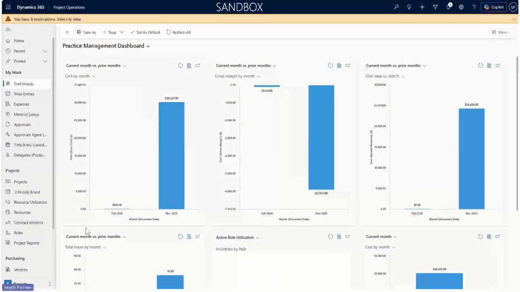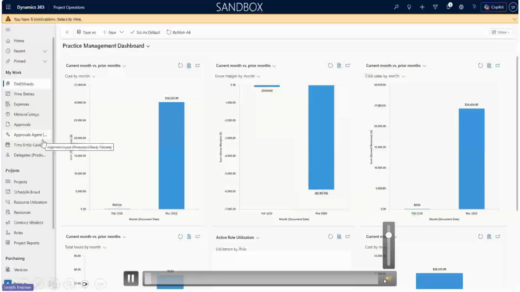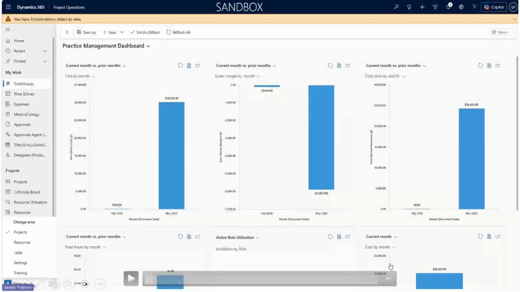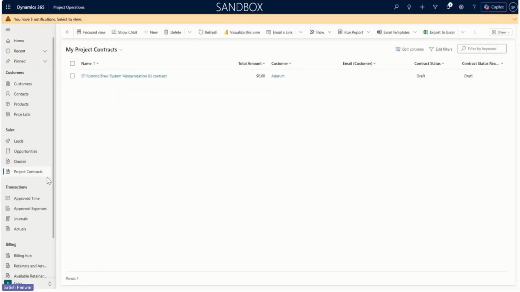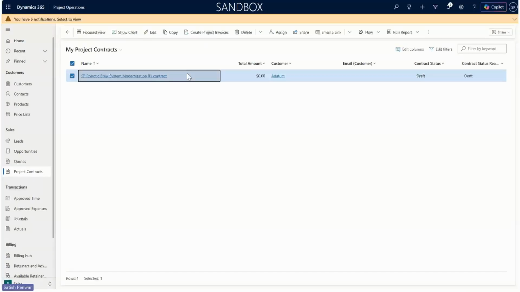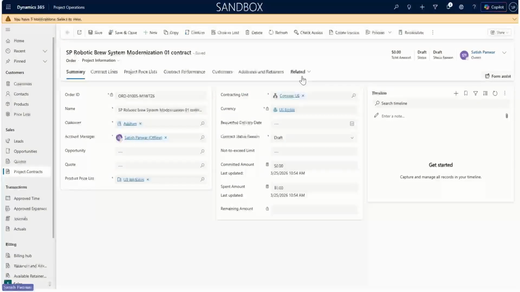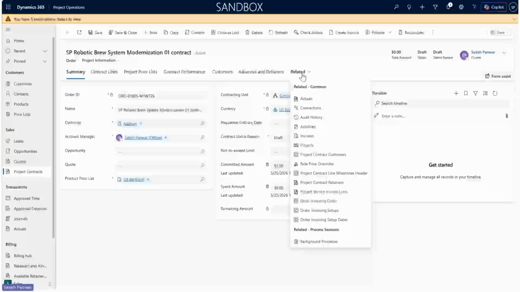So here I'm in project operations, and let's look at the project contract as a starting point. So here I have created one contract, and I have already posted a retainer. I have already posted some time against it and applied the retainer to the invoice as well.